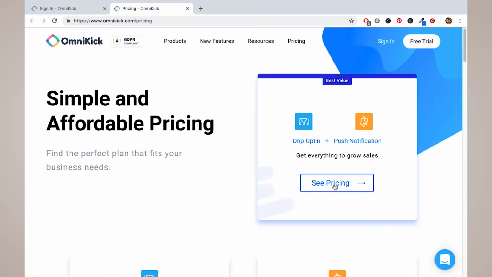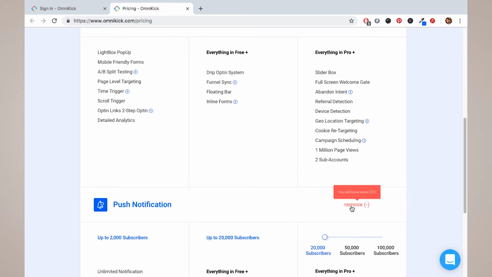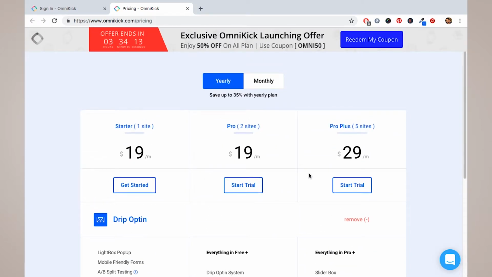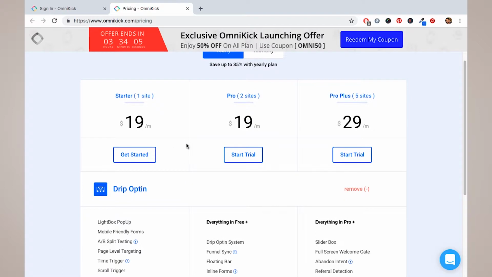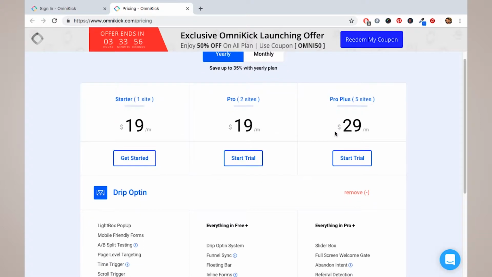From here, you can select any of these plans that can suit you. Like if you got one site, you can get started with this plan. If you got 2 sites, you can get started with this plan. And if you have 5 sites, then you can get started with the Pro Plus plan.